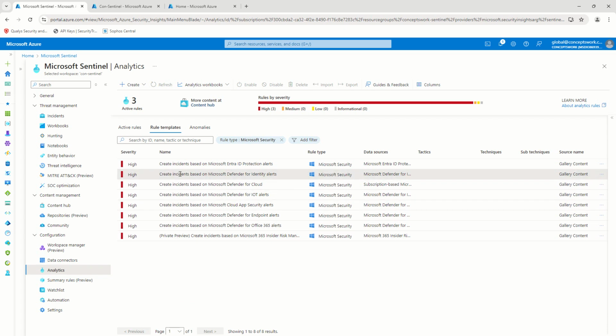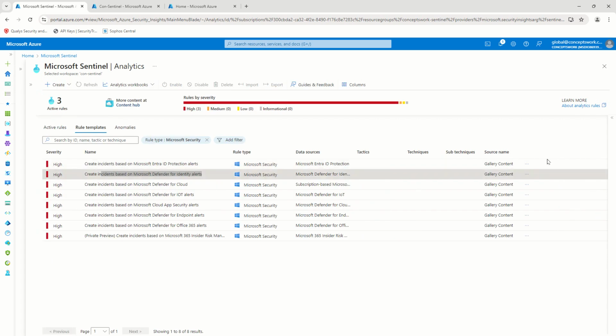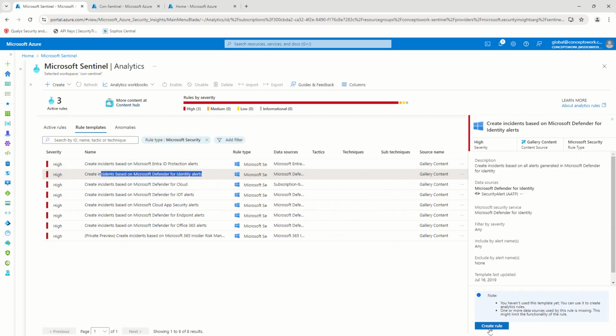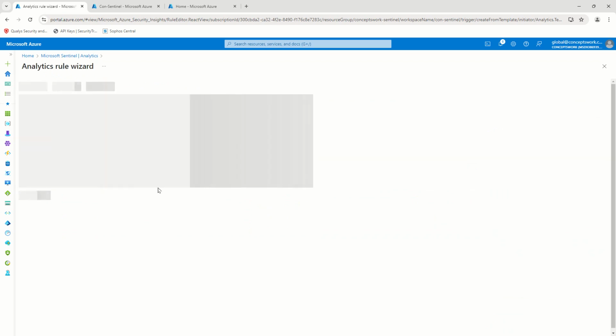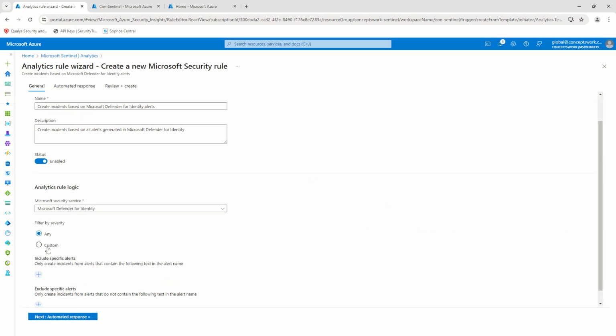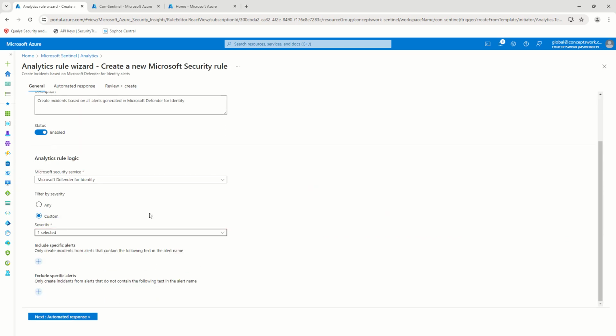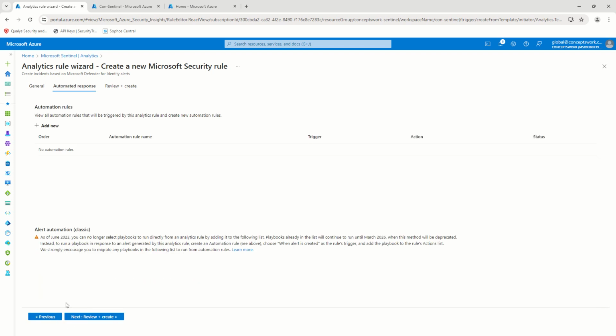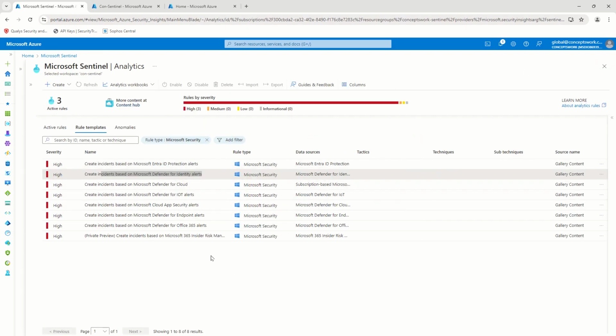Now let's say I click on this option, which is related to Microsoft Defender for Identity, and let me open this section here. I can click on create rule, and here also if required, I can customize this with the requirement which we had, which is creation of an incident only if the alert has high severity. That's it. Next automated response, review and create. So basically I've shown you both methods wherein you can customize the template which is already available, or you can create a rule from scratch, defining the filters related to severity as well as alert rule name.